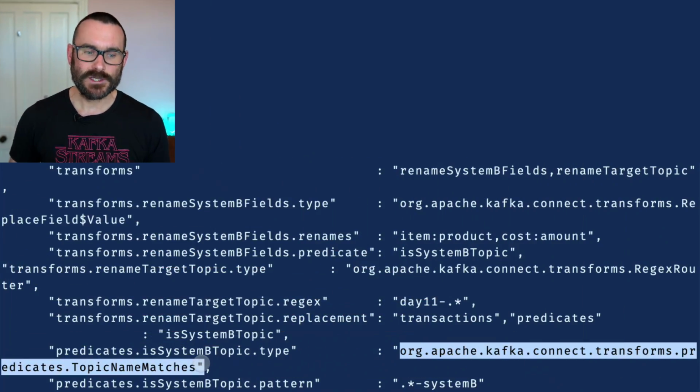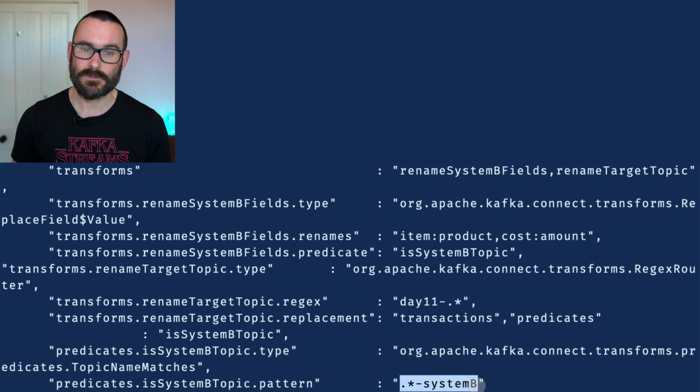We've got this one here where we match based on the topic name. There's another one which matches based on whether the record passing through is a tombstone record with a null value. And there's another one which matches based on a header key being present. So Kafka messages can have headers, and you could say this transformation predicate evaluates to true if a header with this particular name is present. So here we're matching on the topic, and we're saying if the topic name matches system B. So we've got a little regex on the front there, so anything dash system B.